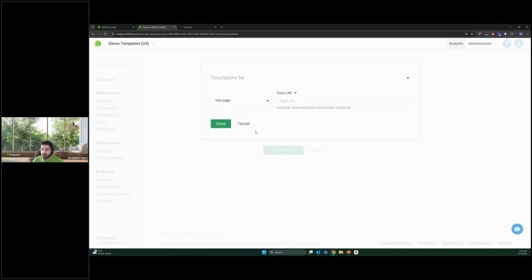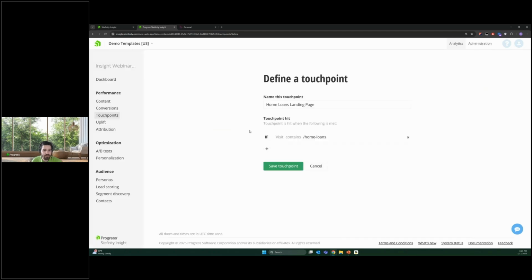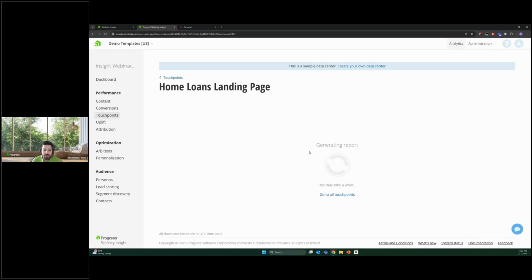Let's go with visiting a page. So we're going to visit the page. Rather than specifying the exact URL, again, because this will be different for every website and so on and so forth, we'll just look for the part of the URL. So you can switch this from the top here, and then you can just enter /home loans. This is what our page is called. And we are going to press done, save our touch point. And this is going to start generating a report for us.